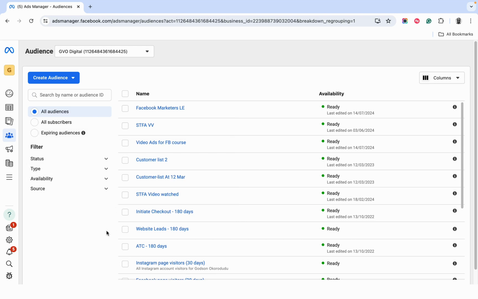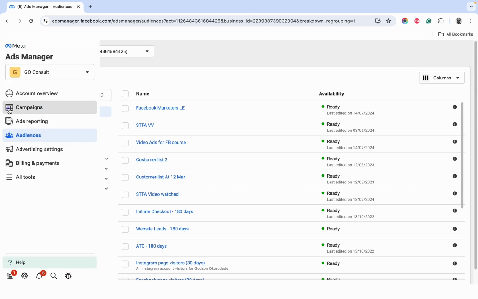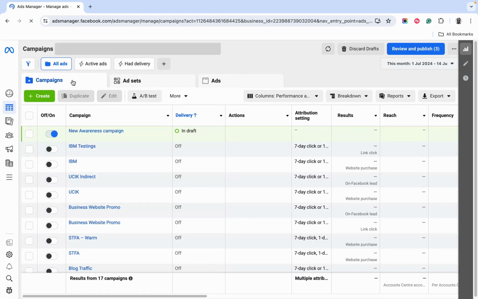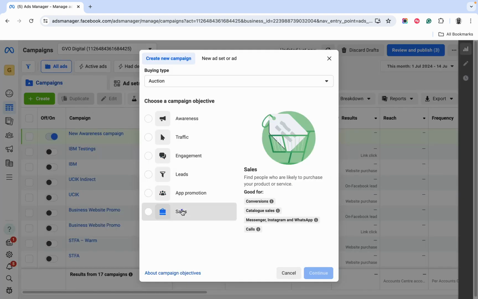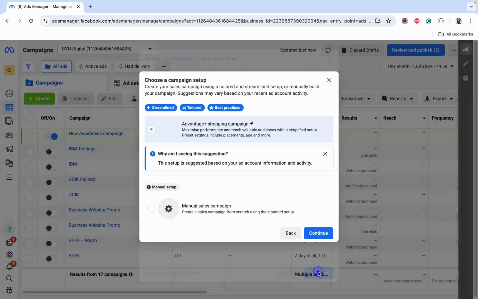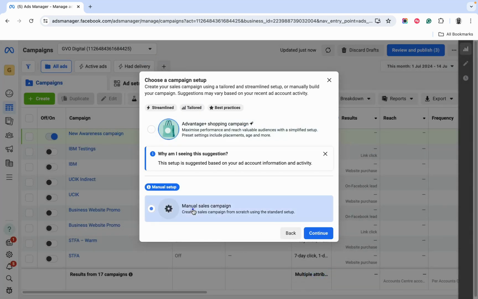And with that, you can now go to the next step of the process, which involves you creating your ads. So let's just quickly do that. If we go back to campaigns, this time around, we're going to click create and we're going to have a conversion campaign. So we click on sales, you click continue, and then you select manual campaign setup.